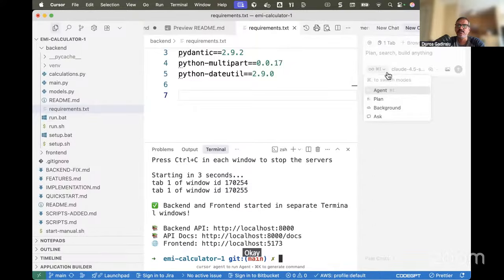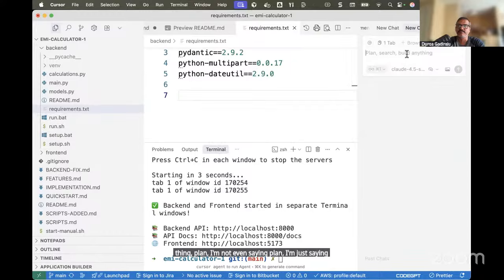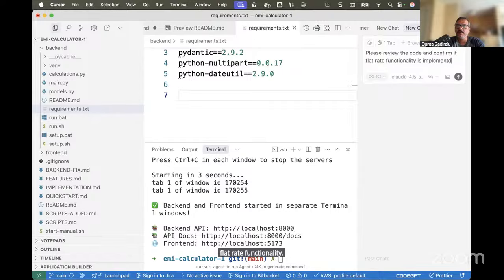Okay. So here I'm saying plan. I'm not even saying plan. I'm just saying agent. I'm asking it to review the code and see if I have the functionality for flat rate implementation or not. Okay, please review the code and confirm if flat rate functionality is implemented or not.